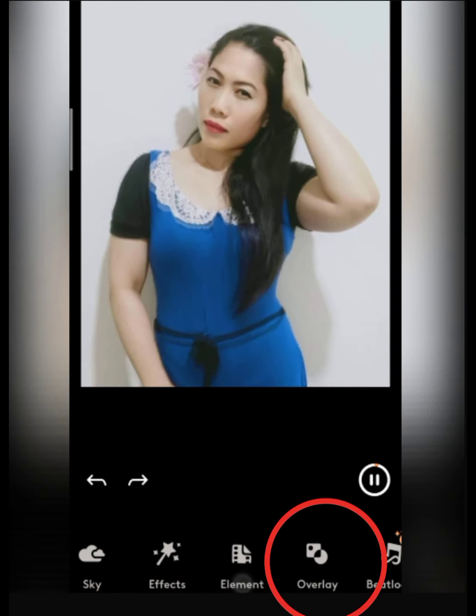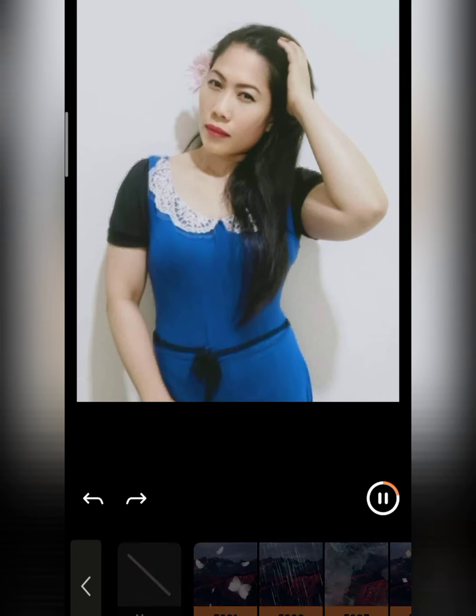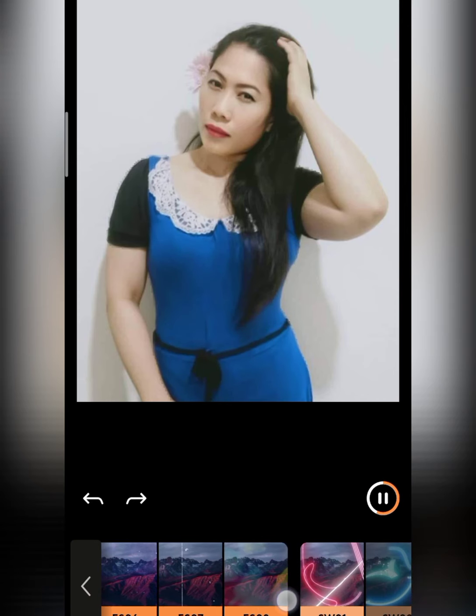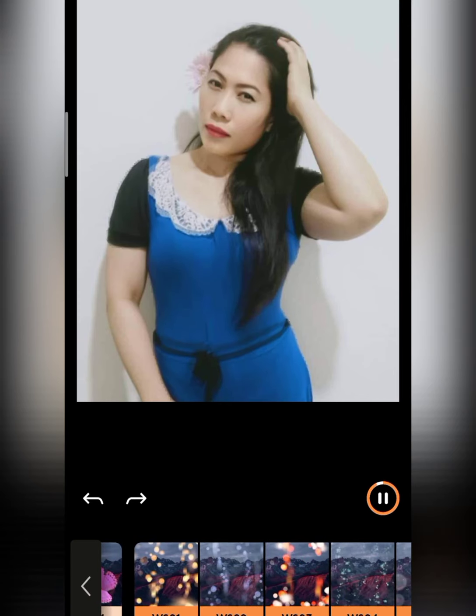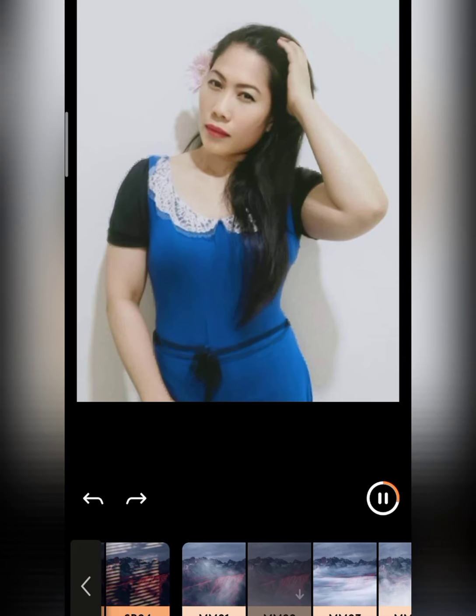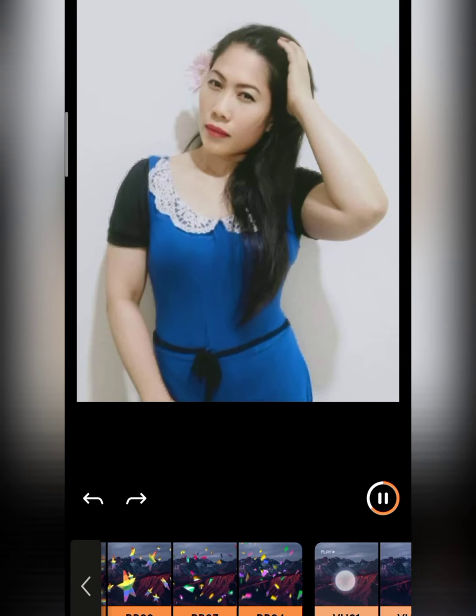Back to the main menu, click Overlay. This will add some personality to my creation. I want to add butterflies to make my photo look dreamy.